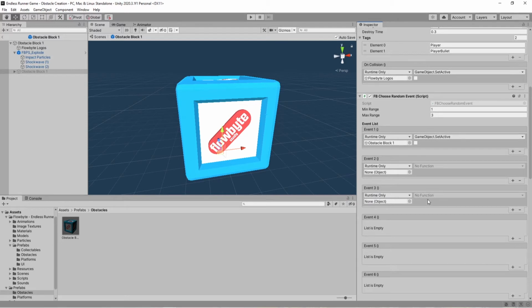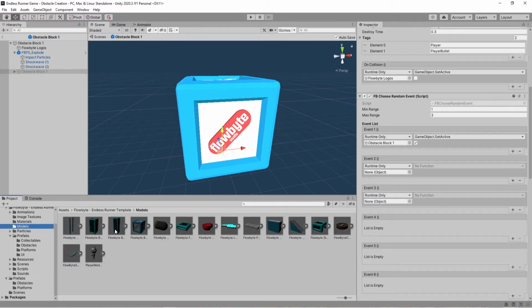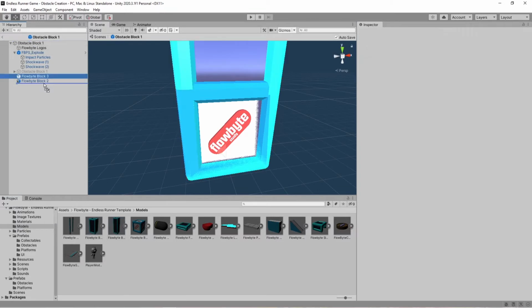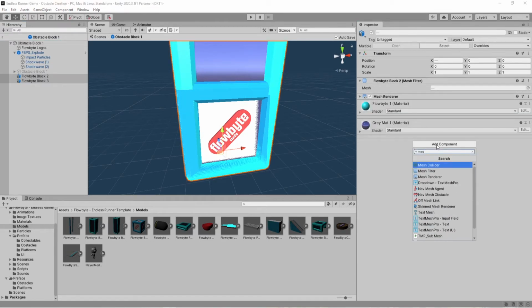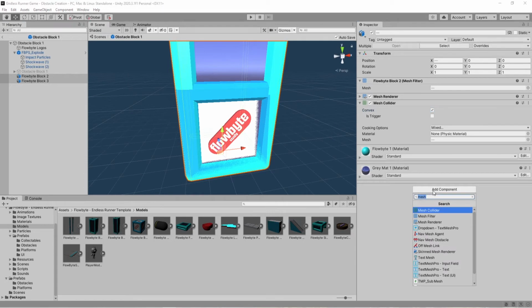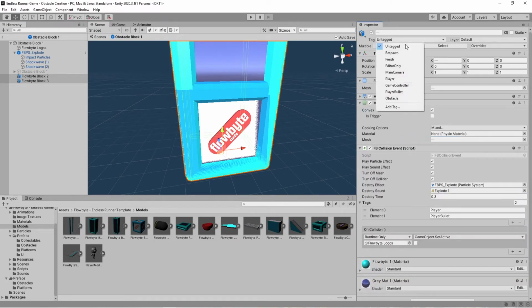We've got the same block on top and two other models within the Flowbyte models folder. We have a tall one and a medium sized one. And then for these models we've just dragged in, remembering to copy the same components over to the new obstacles: a mesh collider, a collision event script, as well as a rigid body, and also being tagged to obstacle.